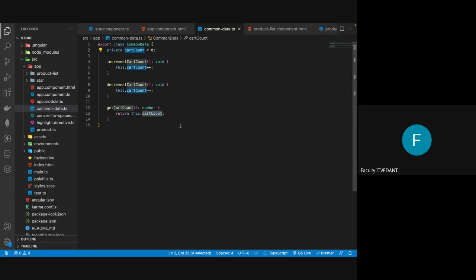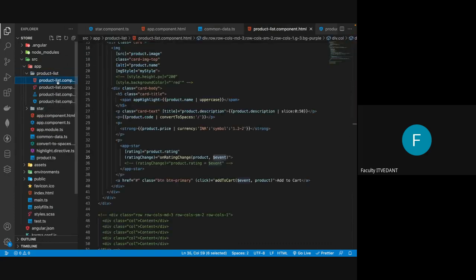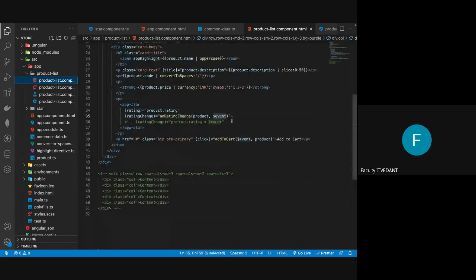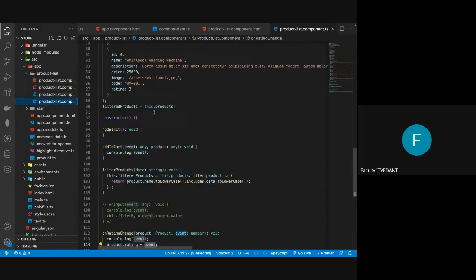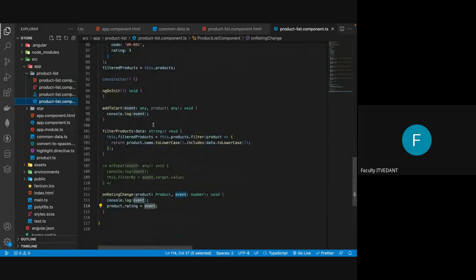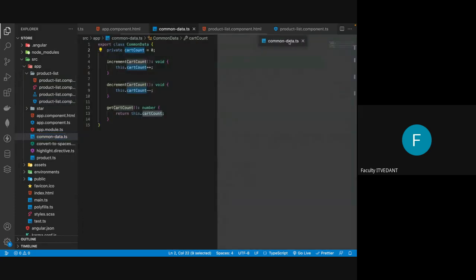Now let's access it in your product list component, because we have an add to cart button here, and the add to cart button is basically updating the cart number. So here we already have this add to cart, and here I want to update the cart number. So we have the common data. I'll just put it aside here.